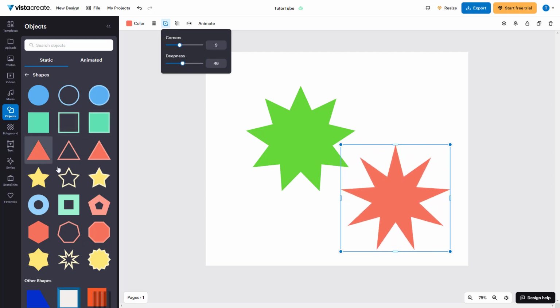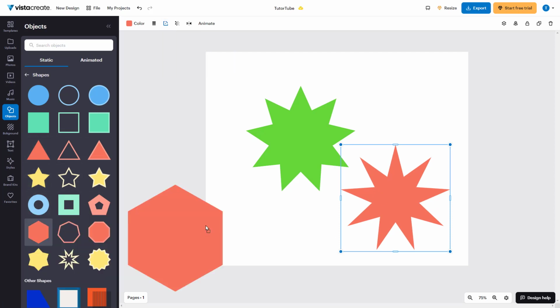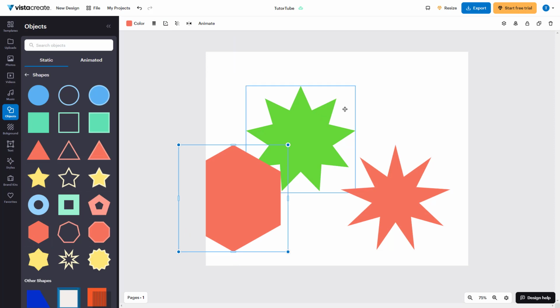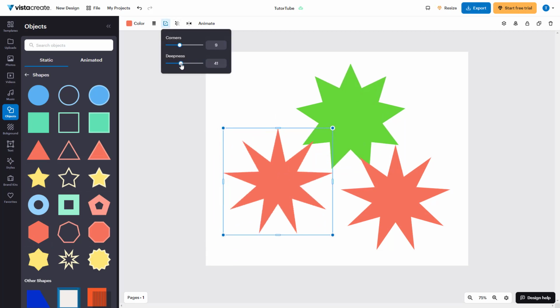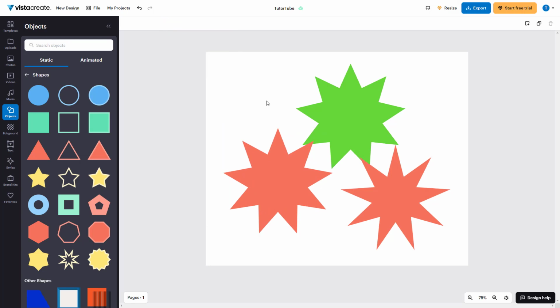So the square and the triangles or star that you see right here and any other shapes with multiple sides are the same as this shape, as you can change the corners and the deepness according to how you want right here. And that is how you can work with shape corners and deepness inside of a VistaCreate project.